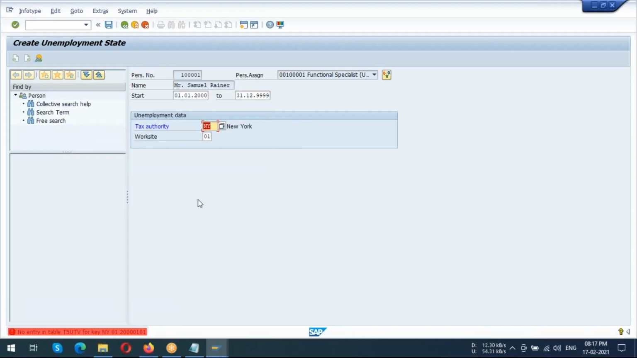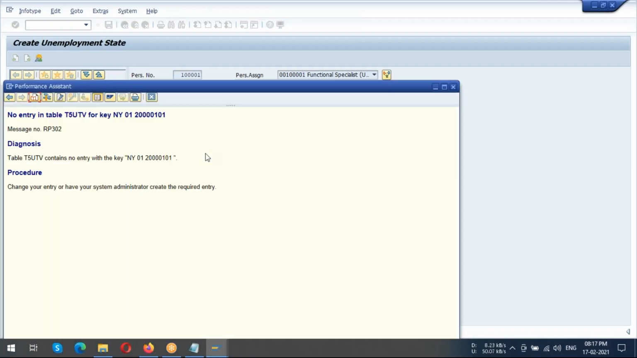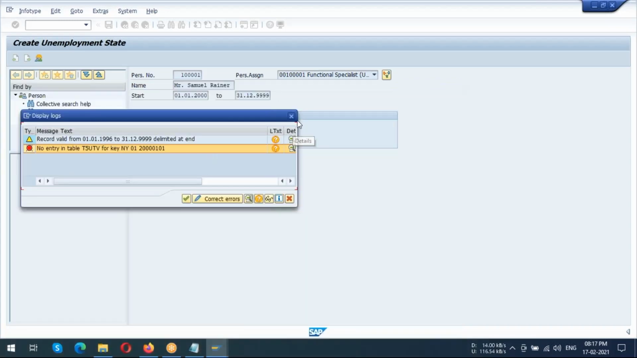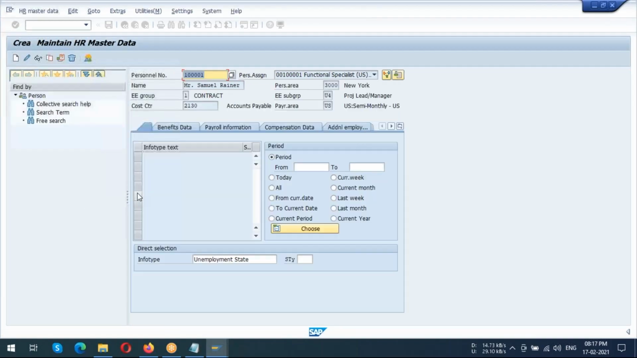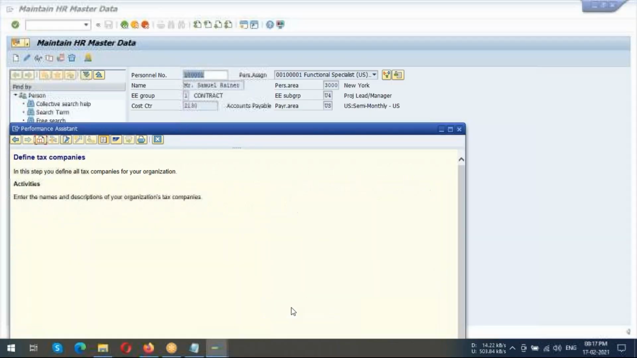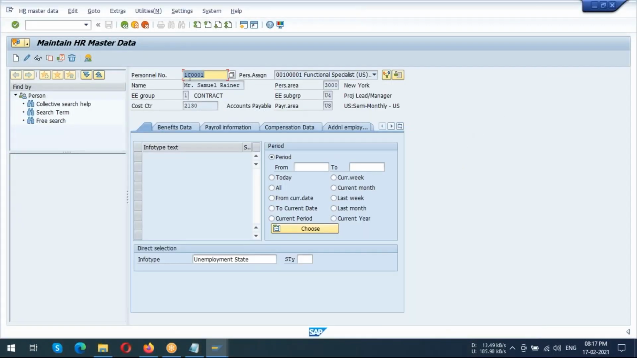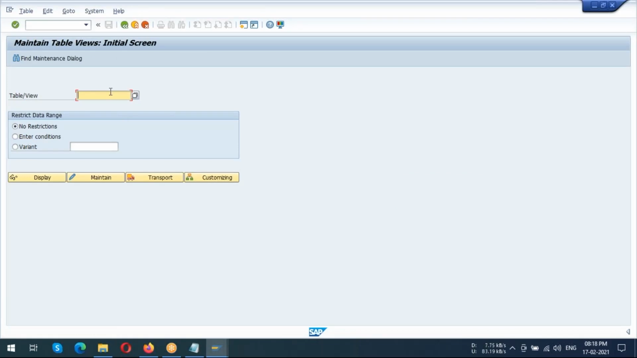Correct. It is saying that it is not available in T5UTV. Copy this, maintain in the other screen, come back. So now open another screen. So SM30, enter. So maintain that.